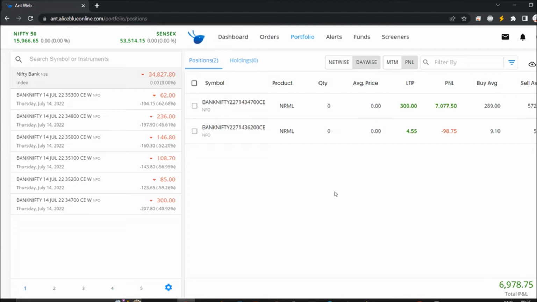So I'm going to fetch this positions book, and in the end I will try to put this in a Streamlit dashboard. We'll see this step by step. So let's go for it.